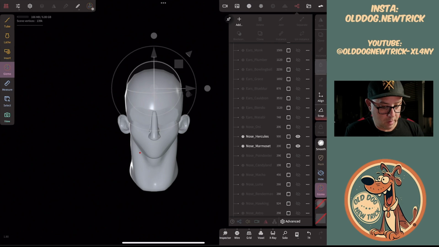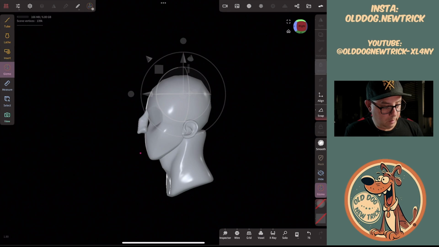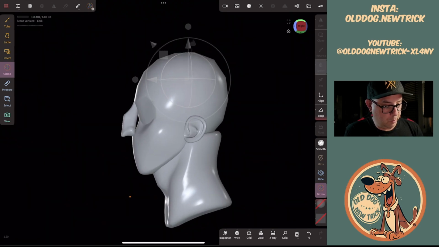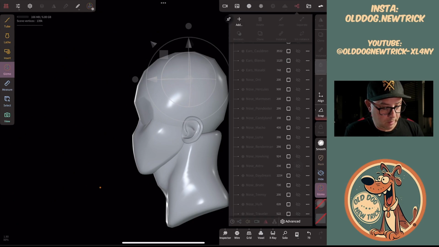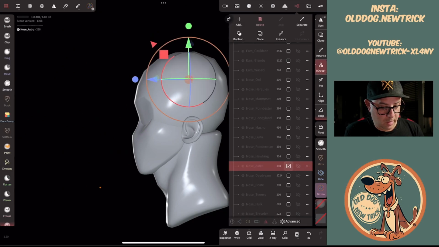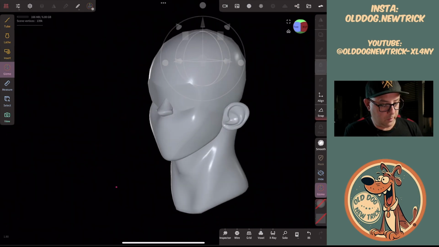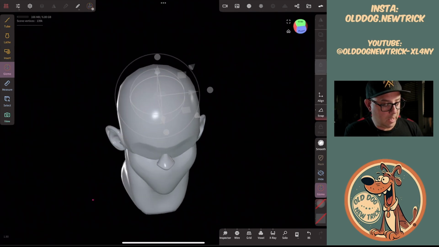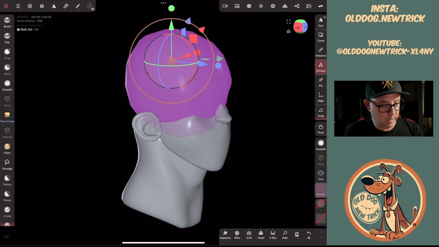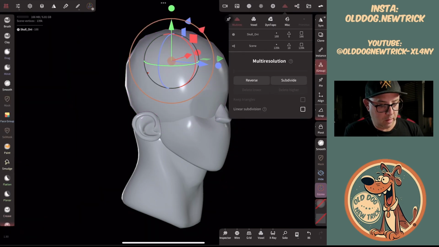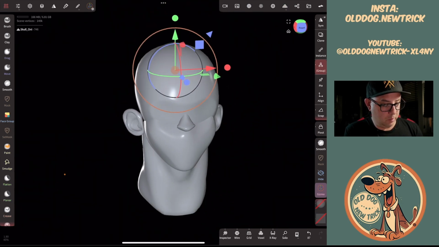So, let's turn two of them off. Now, some of them you can see you need to push and pull a little bit, but it's nothing you can't do. Let's go with that. You can see how it's a little bit blocky, but all you have to do is select that and subdivide once or twice, and you get that beautiful smoothness to it.